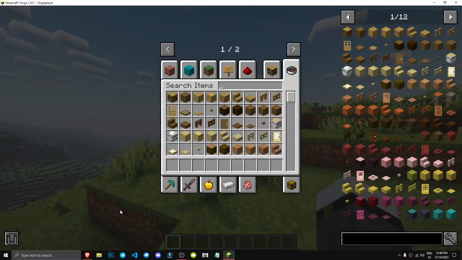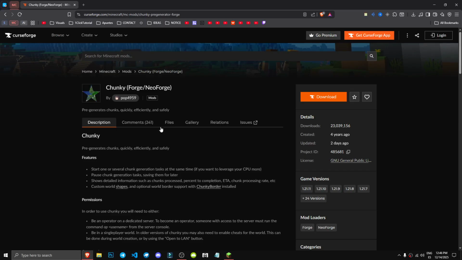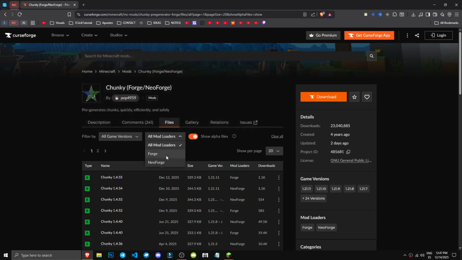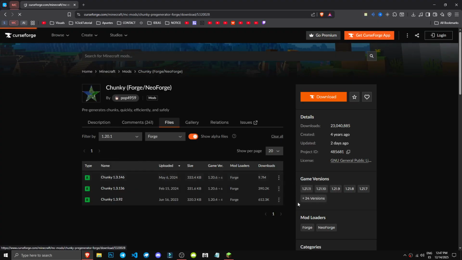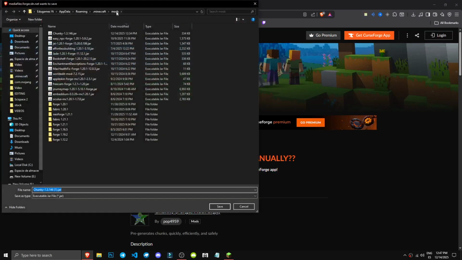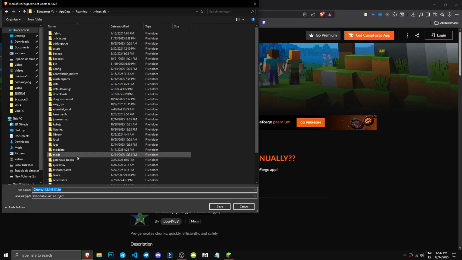For those wanting it in their world, go to Files in Chunky, find it on CurseForge, go to Mod Loaders, Forge all versions, and select 20.1. Click the three buttons and then Get File. Save this file in the Minecraft and Mods folder, okay?